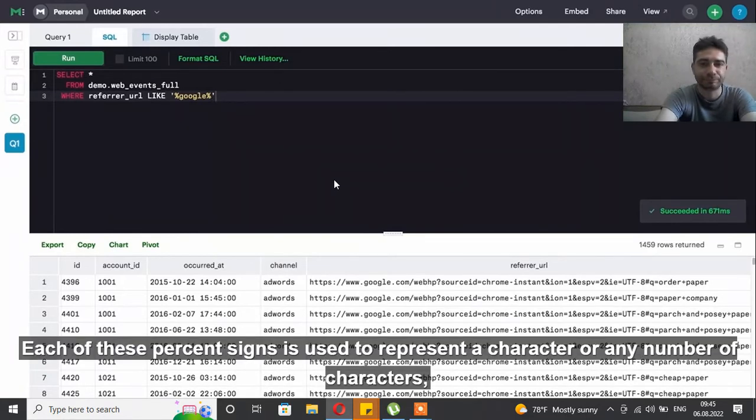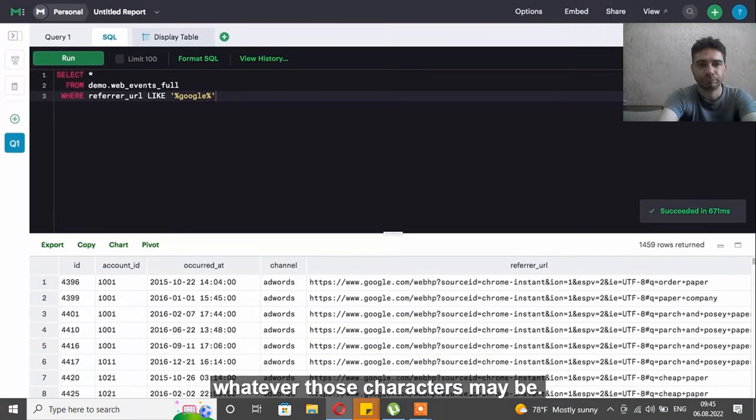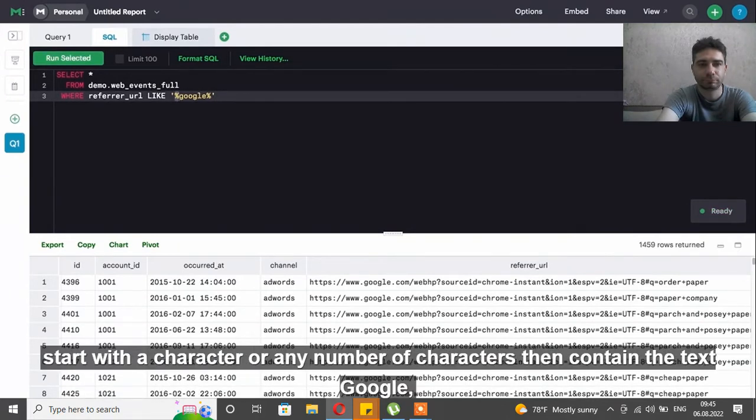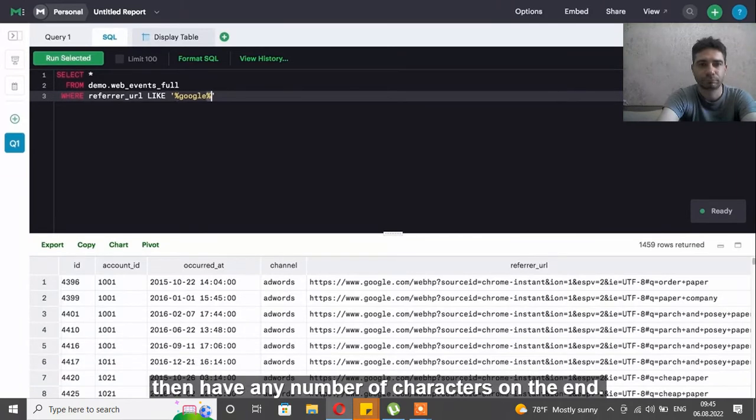Each of these % signs is used to represent a character or any number of characters, whatever those characters may be. So in this case, we are looking to match referrer URL for values that start with a character or any number of characters, then contain the text Google, then have any number of characters on the end.